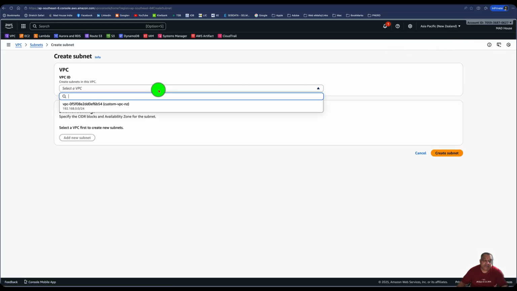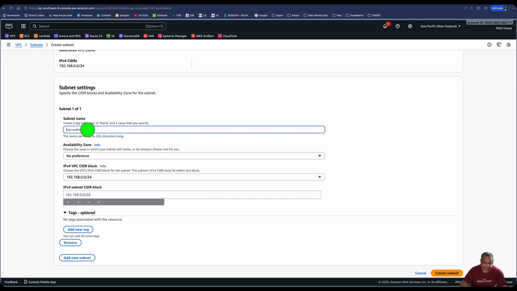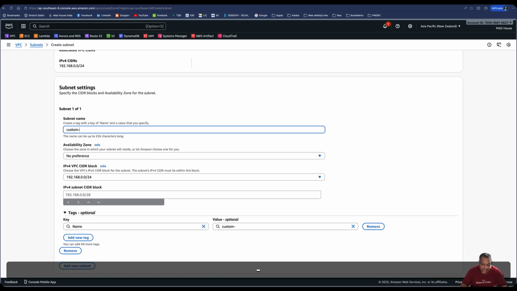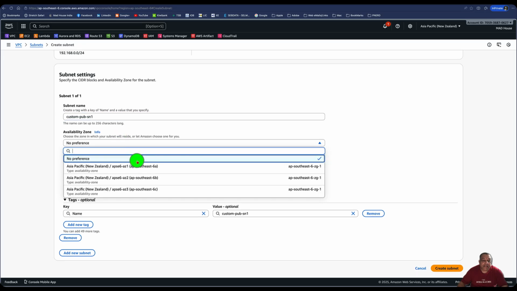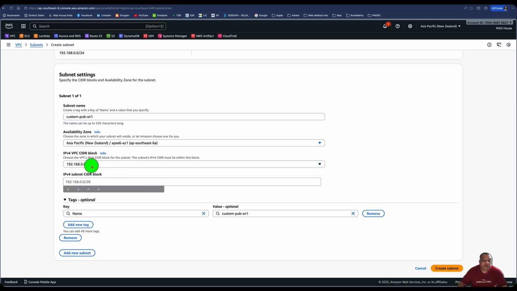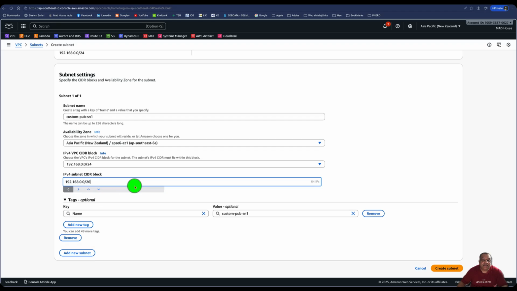Create subnet. I'll select this VPC. I'll call it custom public subnet 1. I'll put it in availability zone A, and I'm not going to use all of the addresses. I'll just use 192.168.0.0/26. This will give me 64 IP addresses.